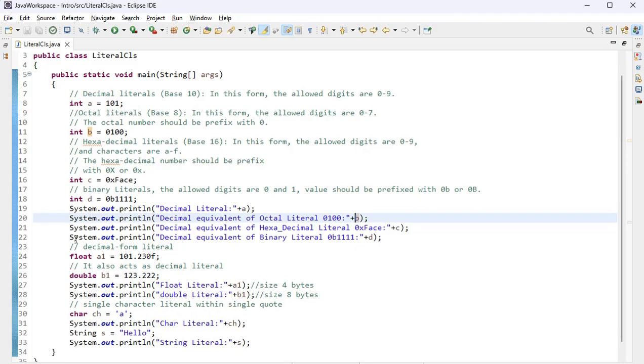And here float a1. a1 is the name of the variable. Float is the data type. Here I have given the float value 101.230 and it should be suffixed with F. It indicates this a1 is the float data type. If I remove this F, here I have the compile time error: type mismatch, cannot convert from double to float. So you have to give F here. Then the error will go.